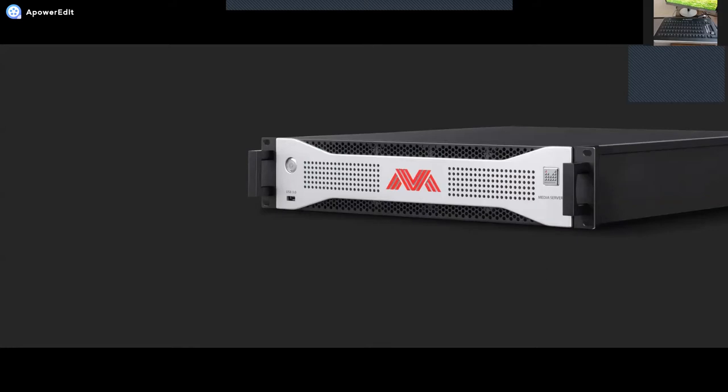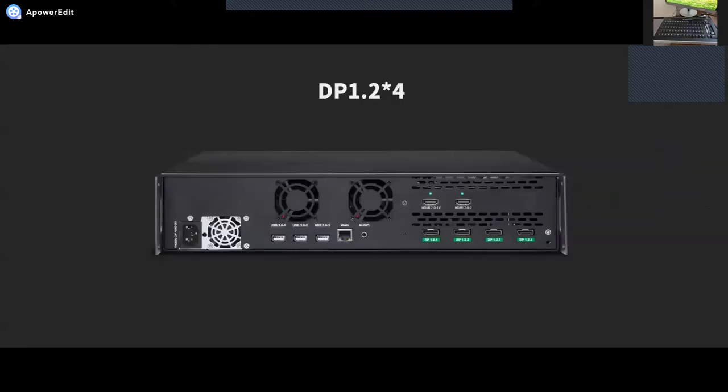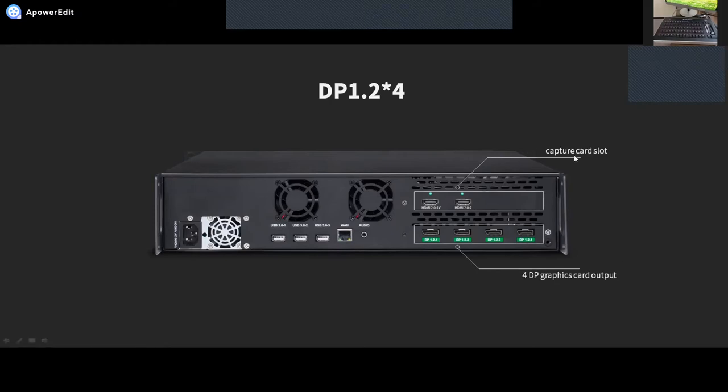Next is the C2000. The C2000 is the same as the C4000, but a 2U chassis. The chassis size is smaller than the C4000. We can see here the input we have: 3 USB, 1 NAND, and 1 audio. The output: 2 DVI and 4 DP 1.2 outputs. DP 1.2 supports 4K by 2K. Four DP graphic card outputs and 2 capture card slots.